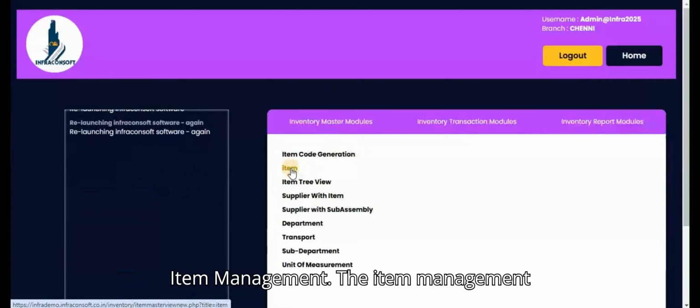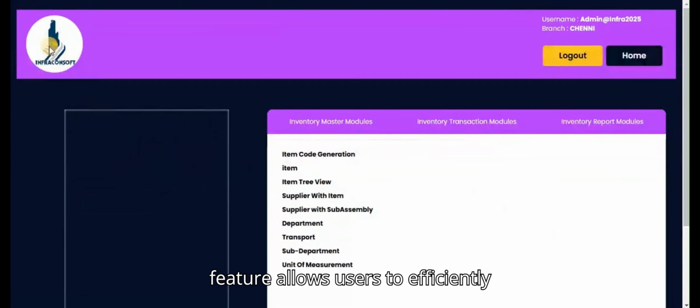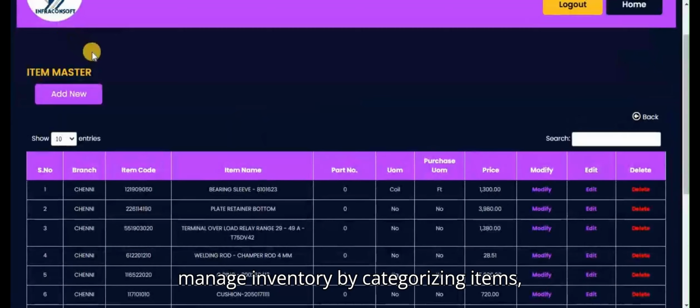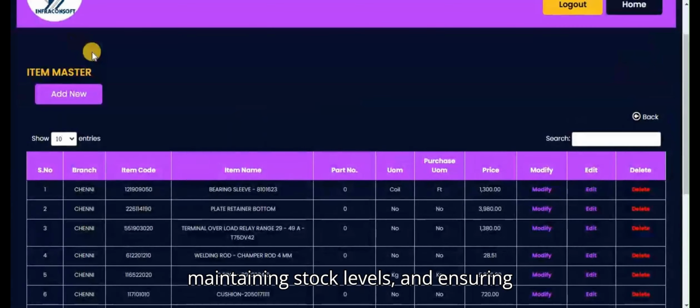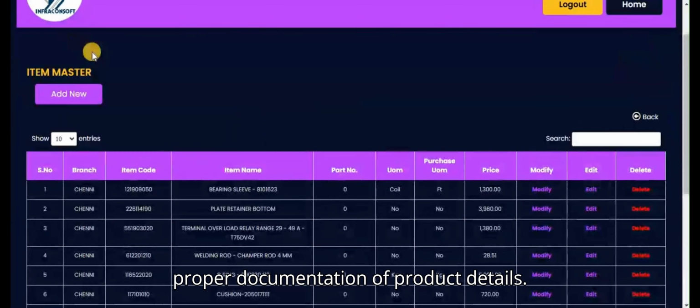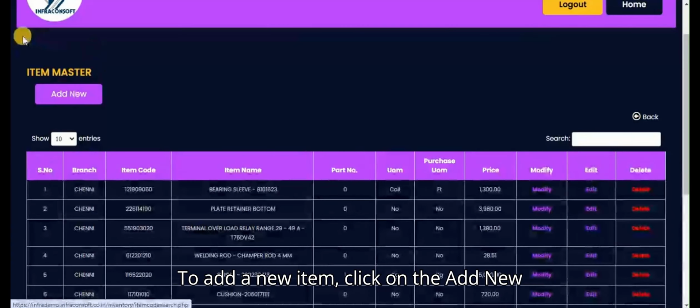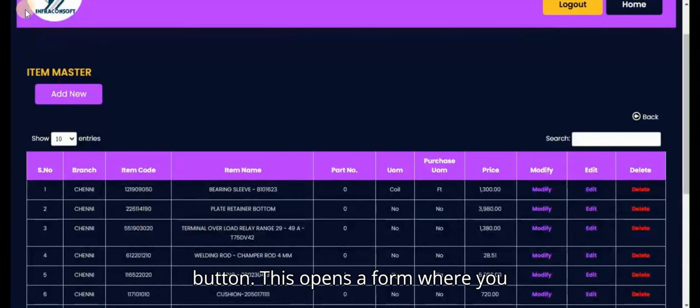Item management. The item management feature allows users to efficiently manage inventory by categorizing items, maintaining stock levels, and ensuring proper documentation of product details. To add a new item, click on the Add New button. This opens a form where you can enter essential details for a newly purchased product.